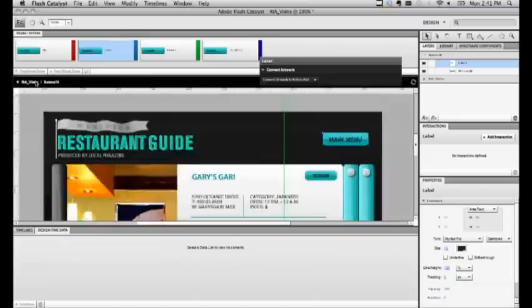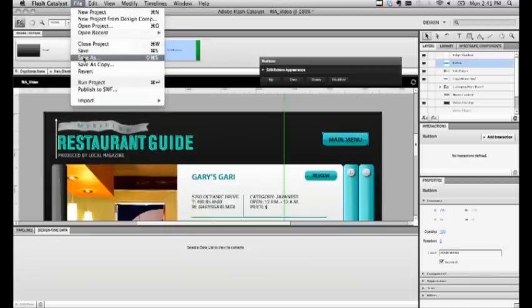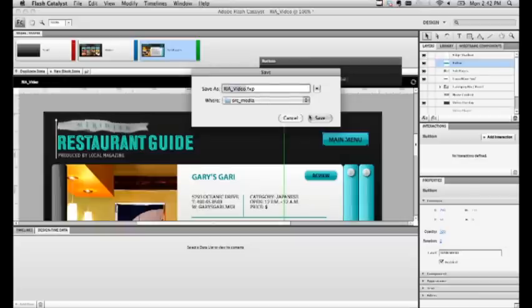Once I've finished all this, I can save this entire project that I've created without coding at all, and I can save it as an FXP file, which is going to allow my developer to then take this project with my design completely intact and add the developer-centric aspect to it. So I can save this as an FXP file.